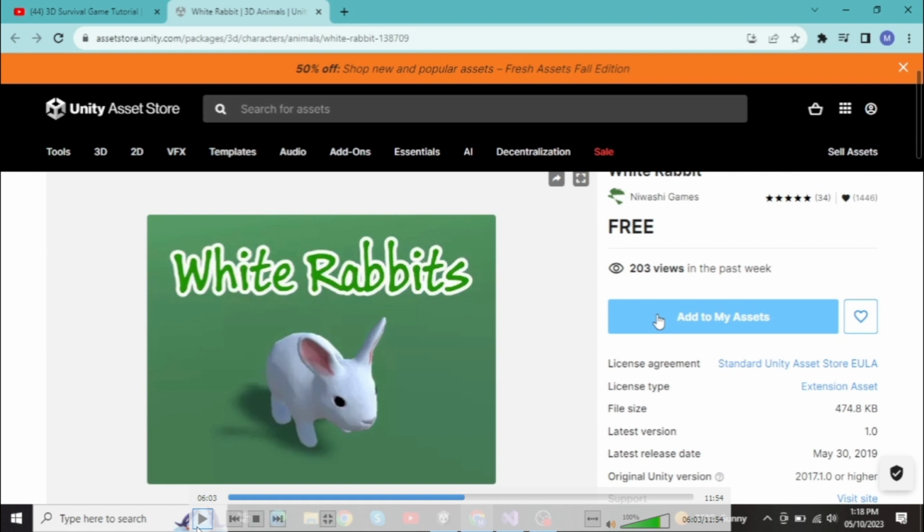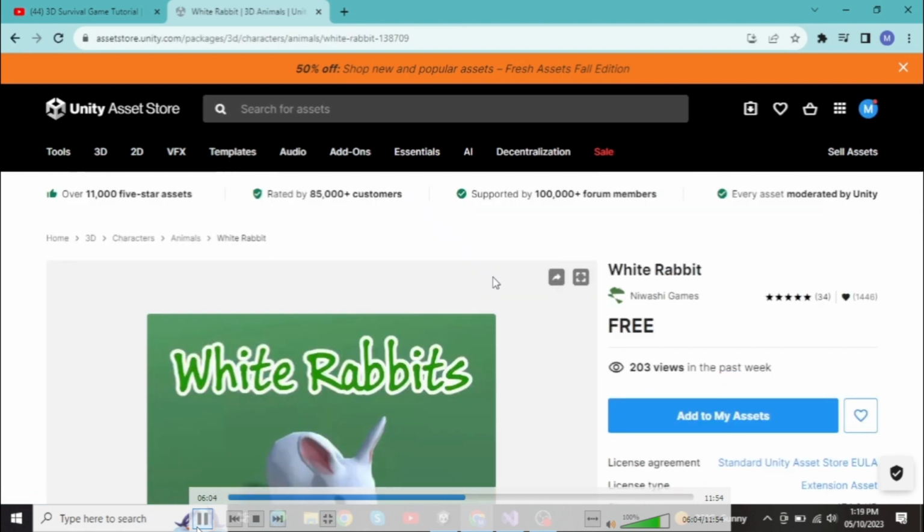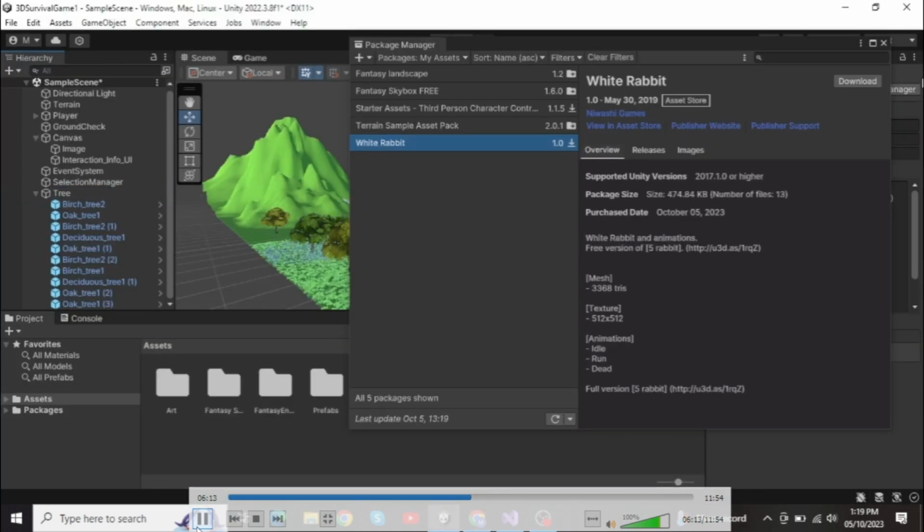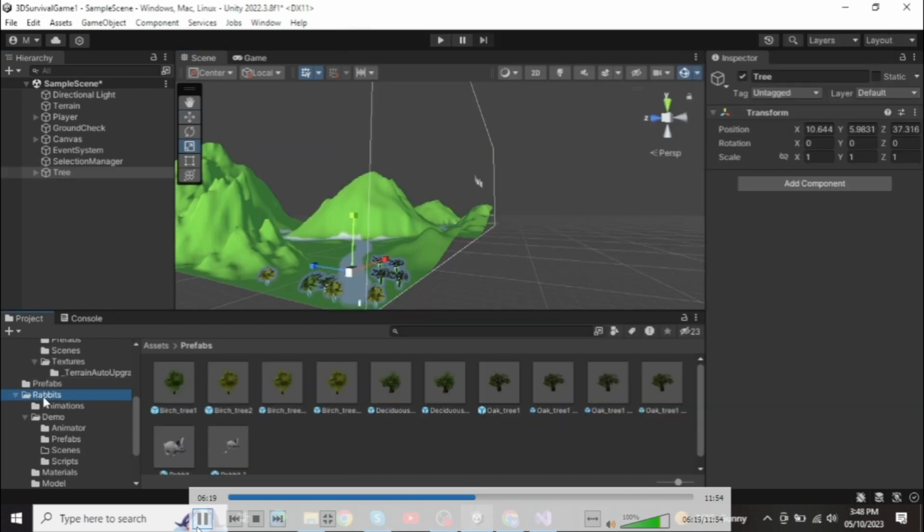Now simply go to the asset store and import White Rabbit Free. Simply click add to my assets and open in Unity. Simply download, and after the download, select import.